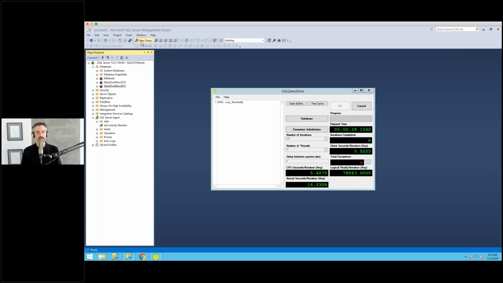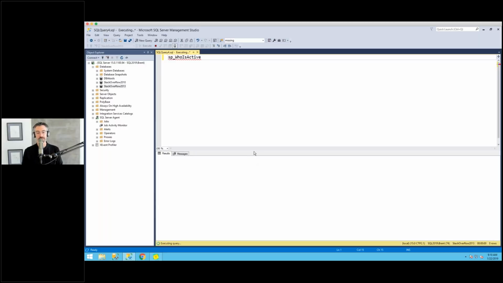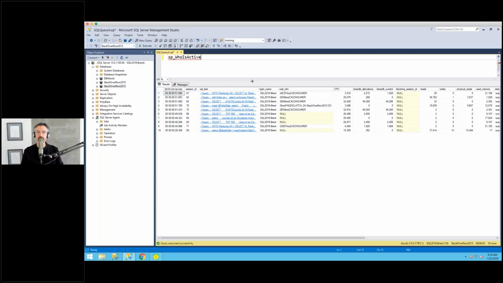When someone calls me up and says, hey, Brent, what's going on with the SQL server right now? The first query I go run is the open source sp_WhoIsActive. And of course, my computer is going to run a little bit on the slow side right now because I'm nailing it with 100% CPU. What sp_WhoIsActive does is it shows you a list of who is active.